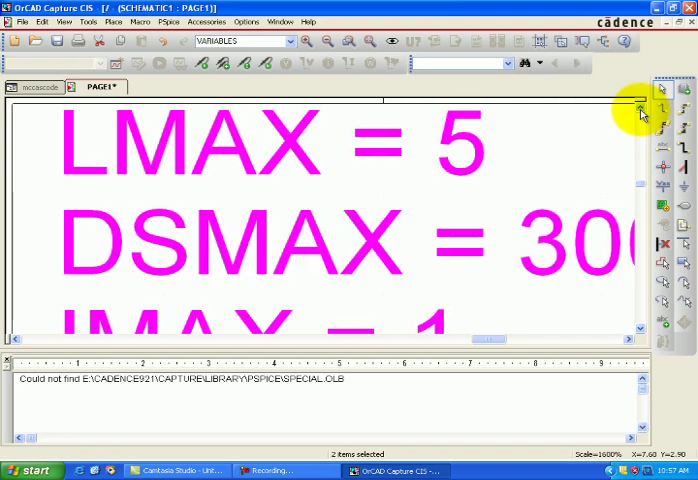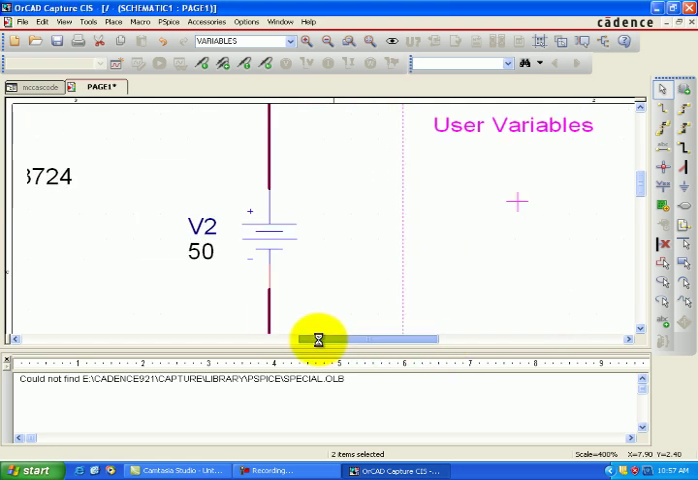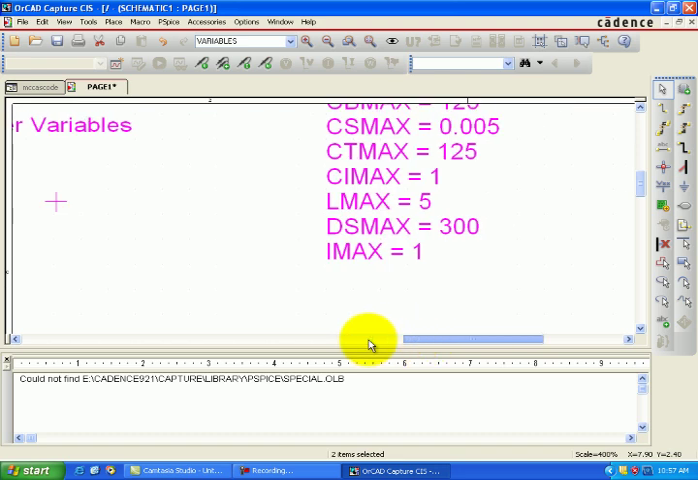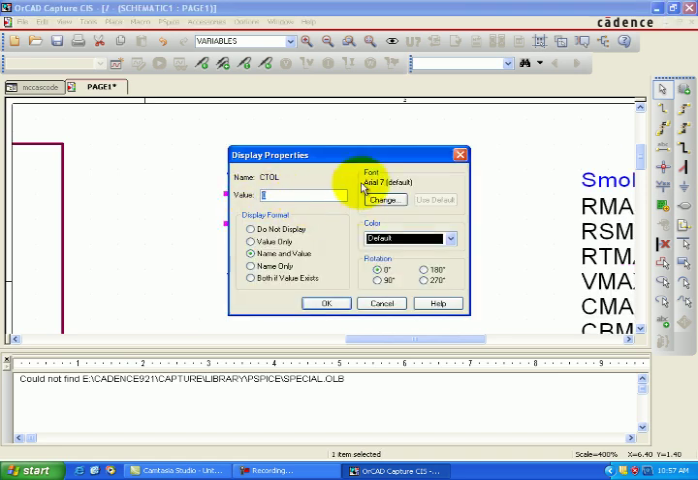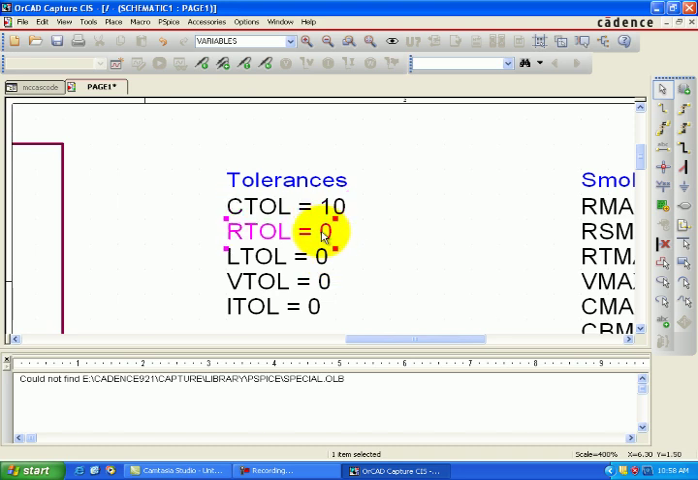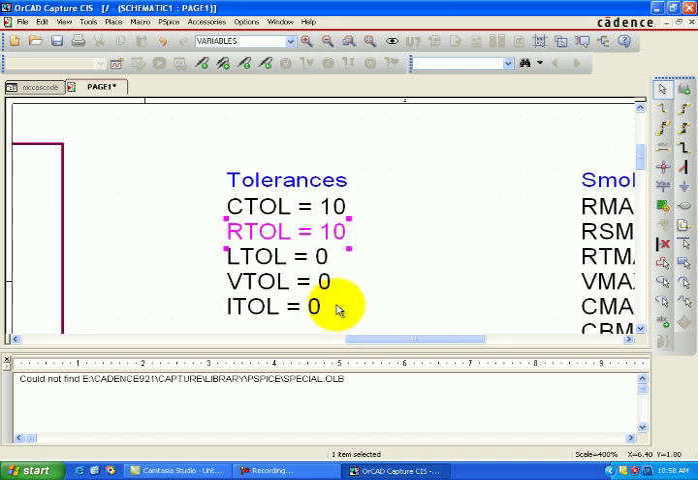The variables are C toll, R toll, the resistance tolerance, L toll, V toll, I toll. The tolerances are defined locally or referred to globally. As we have changed the C toll, we're going to display the value of C toll as 10. The R toll is the resistance tolerance.